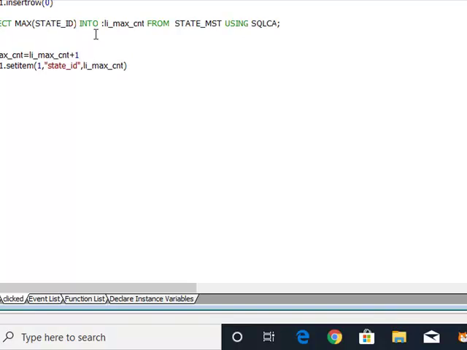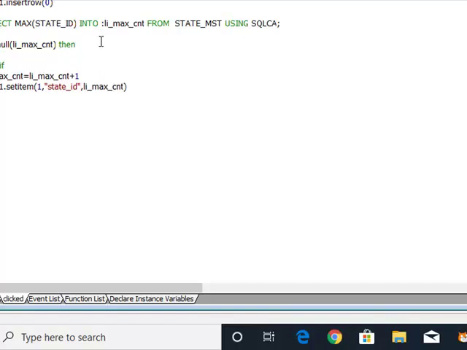IsNull is a PowerBuilder function. Control C, Control V, then an if. You are putting a condition: if this is equal to null, then this equals 0. Means if it is coming null, meaning there is no record, then define this as 0. And then it will add 0 plus 1, meaning 1.